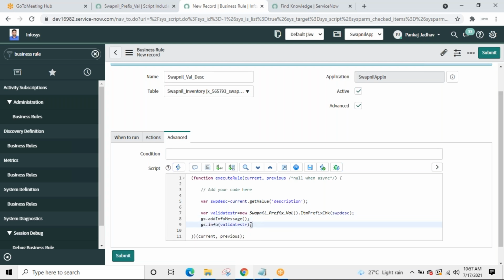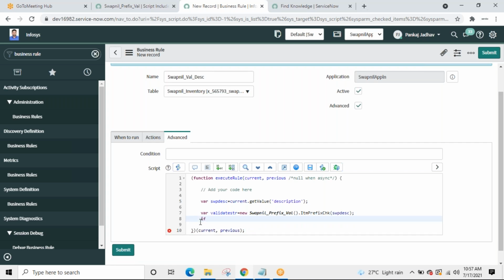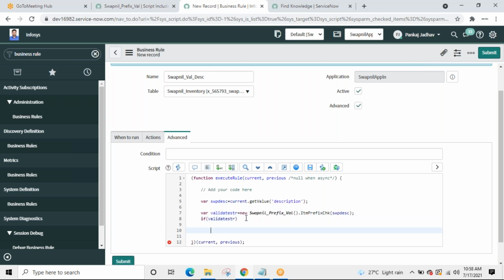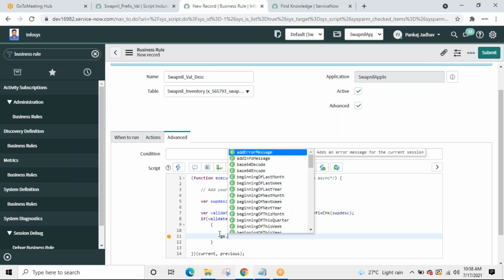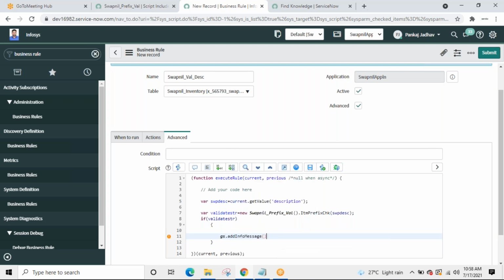Okay. If it has returned true, Control C, Control V. If this has returned true, the validation, that means the string is valid. In that case, print gs.addInfoMessage. Summary. What was that? What field we have considered? Description.